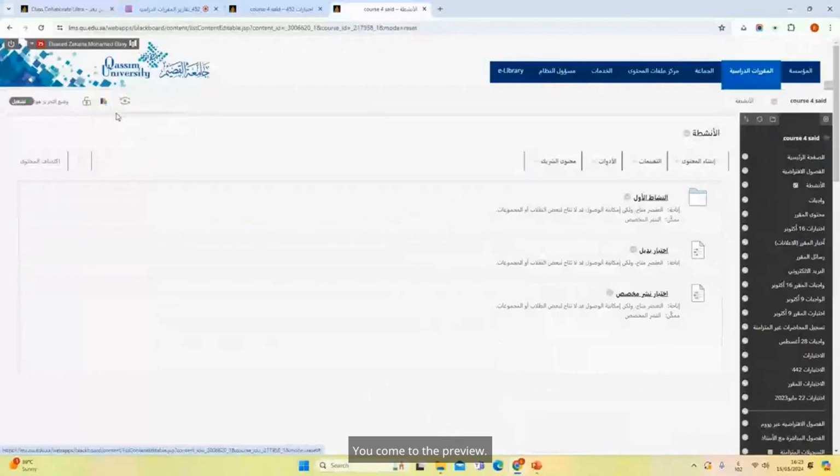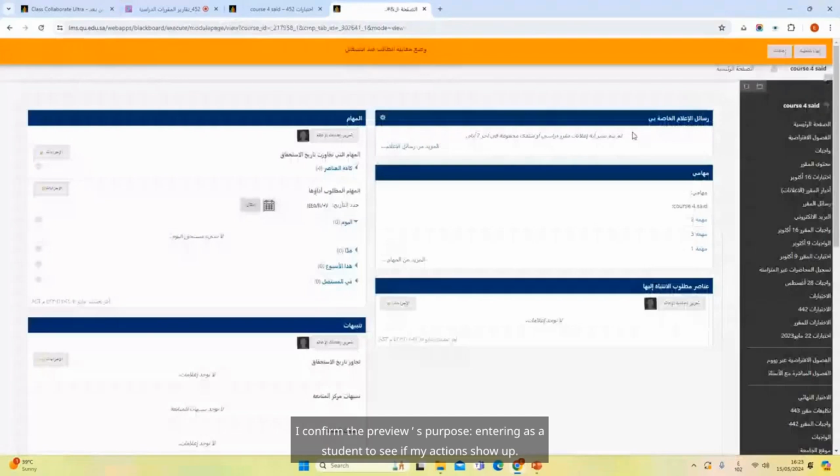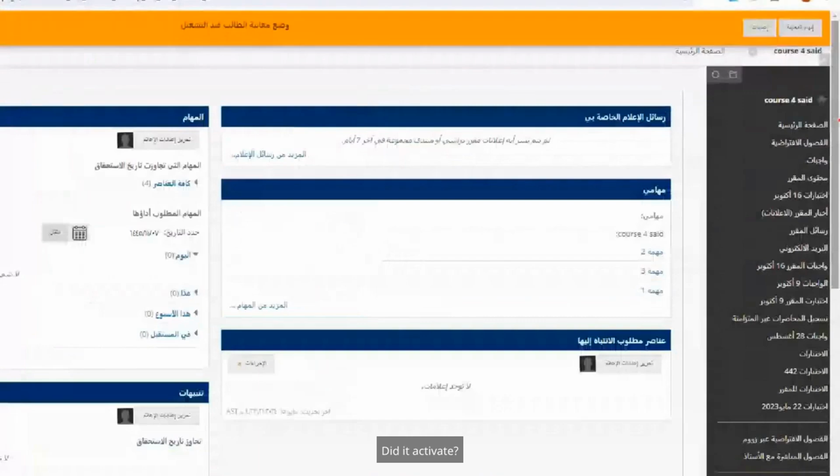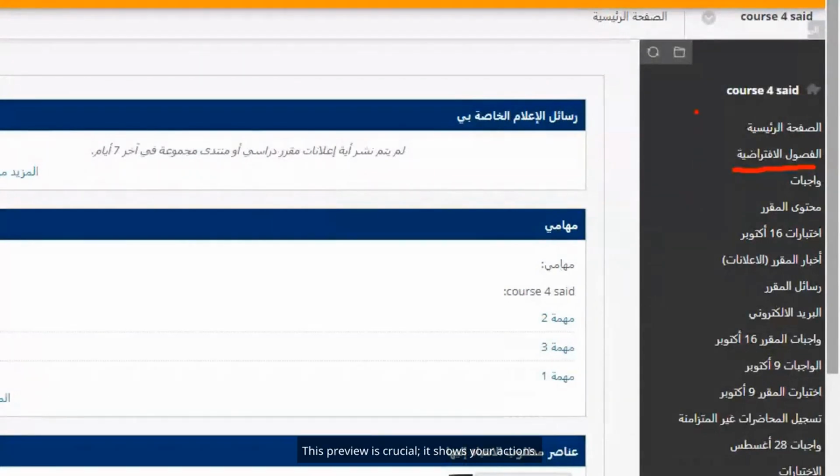You come to the preview. I'm on a student screen, logged in as a student. I confirm the preview's purpose, entering as a student to see if my actions show up. Did it activate? I created a test to show up tomorrow, so it should be hidden today. But today, it was available, indicating an error. Students might access it. This preview is crucial.